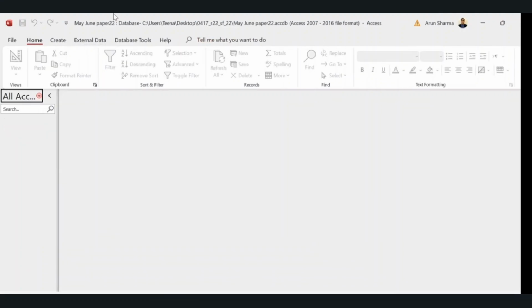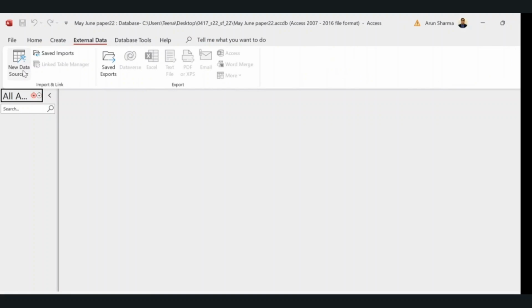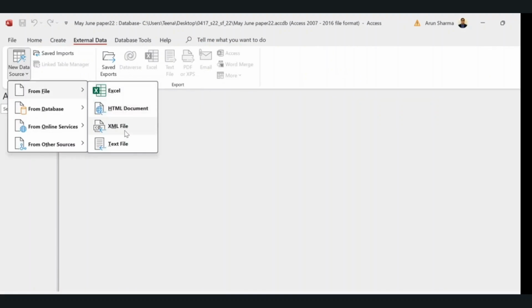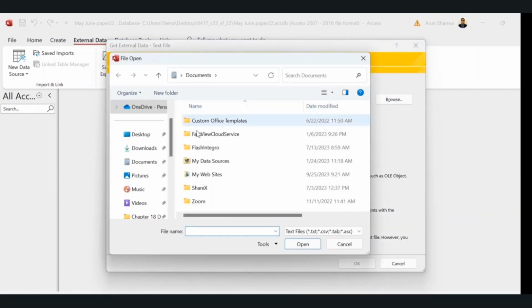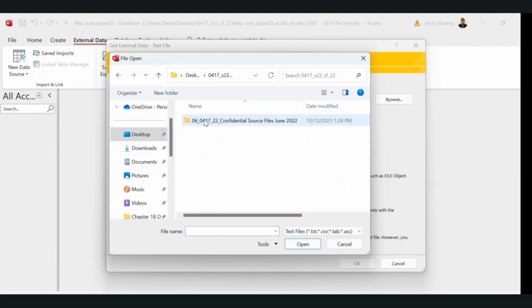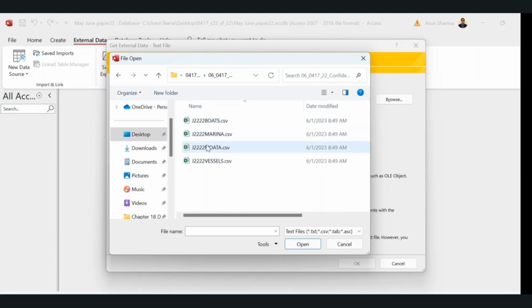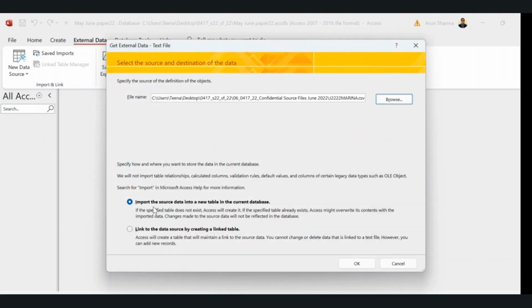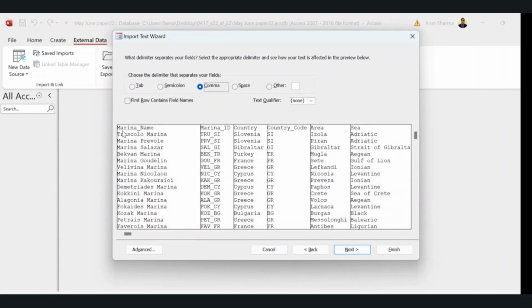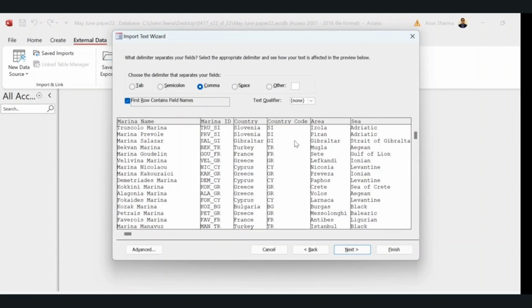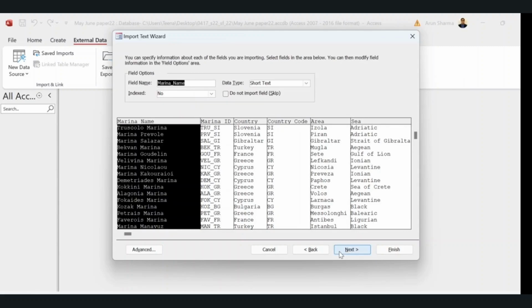Here we have to import the file. So we'll go to external data, new data source, from file, text file. We'll locate the file on the desktop, marina.csv, and select this option, import the data source into a new table in the current database. Okay. Next, first row contains the field names. Select this option. Next.